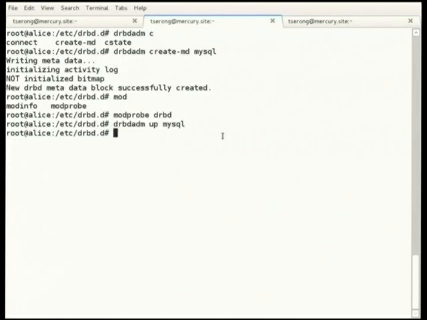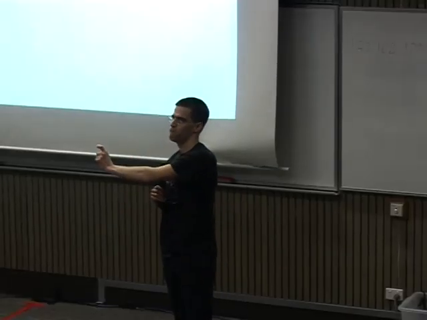No, just there's a typo in your walkthrough. It says drbdadm up drbd instead of MySQL. Oh, sorry about that. Okay, thank you. I will fix that. So it's drbdadm, which is the binary, and then up, which is the subcommand for that binary, and then goes the resource name.